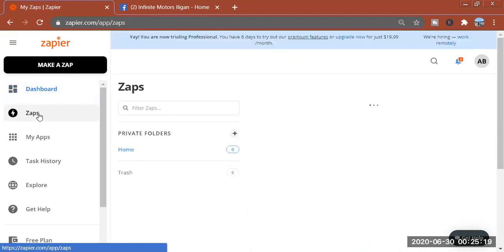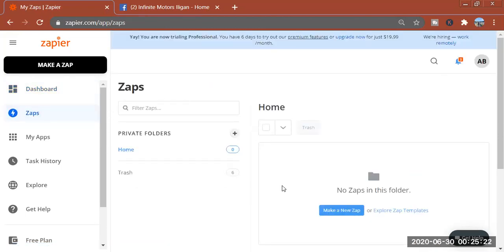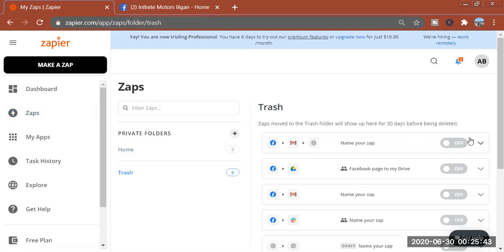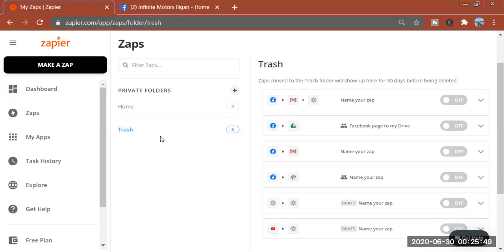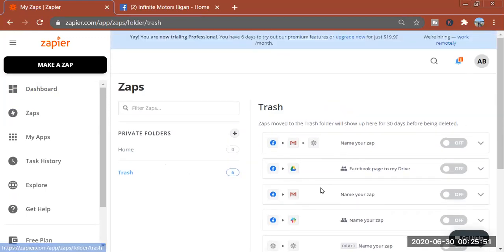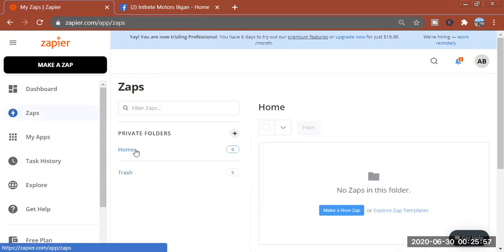So here in the Zaps button, you'll be directed to your Zaps, the ones that you made and the ones that you delete. So in home, you can see in this part the apps that you've created or you're using, and in here the trash part. If you click this one, you're gonna see those apps that you have created and don't want to use anymore. You might just want to throw them in the trash. They're just gonna stay here for 30 days, and after that they're gonna be deleted permanently.